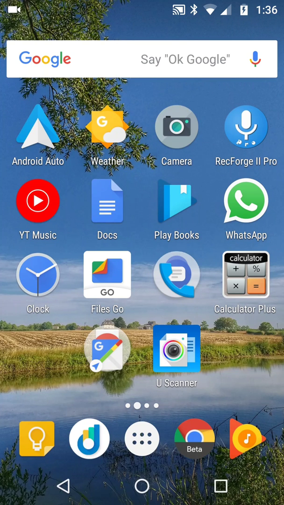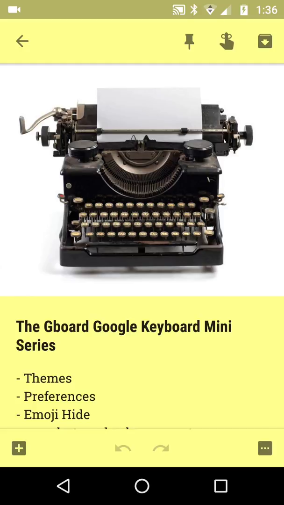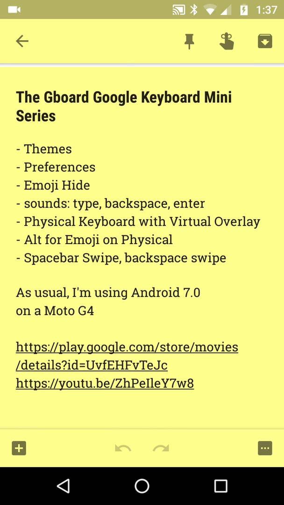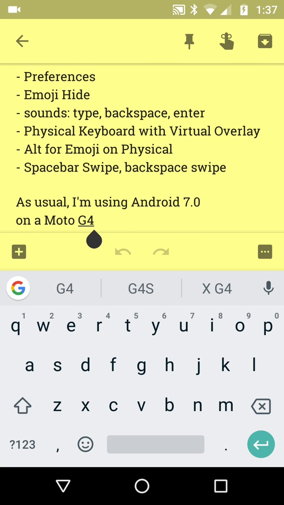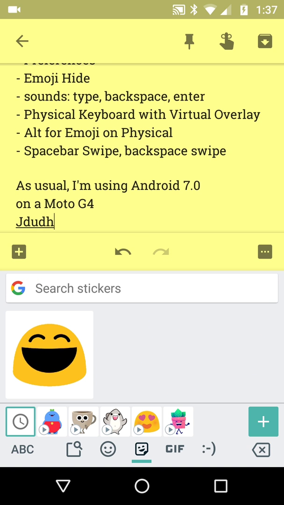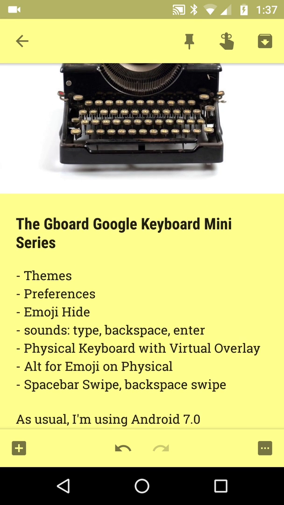Here we go then. So this is a brand new mini series on the Google Keyboard, the Gboard, and it's born out of something really simple. When I type on my Moto G4, for example, I'm typing away and then I accidentally hit the emoji, and this is the sole reason why I went investigating the settings for the Gboard.